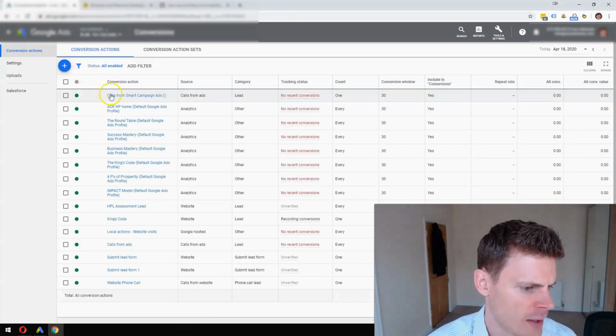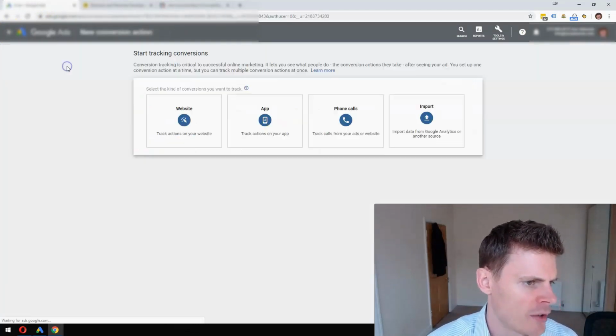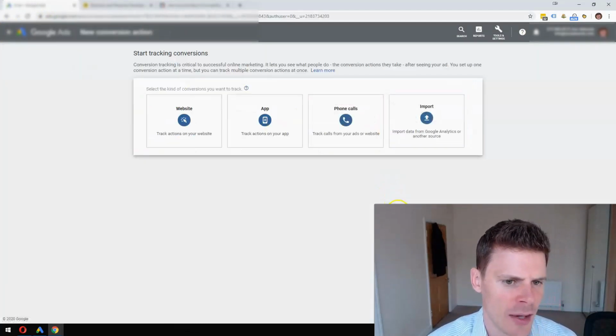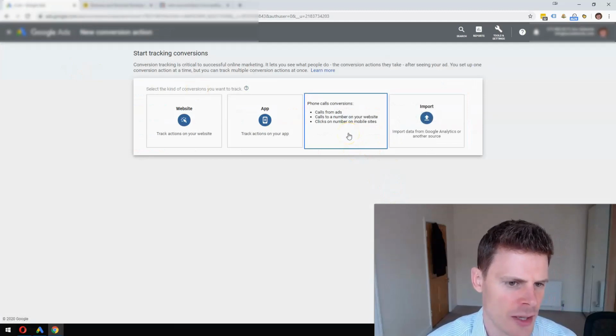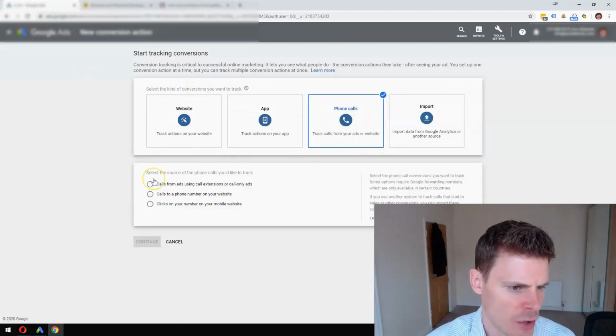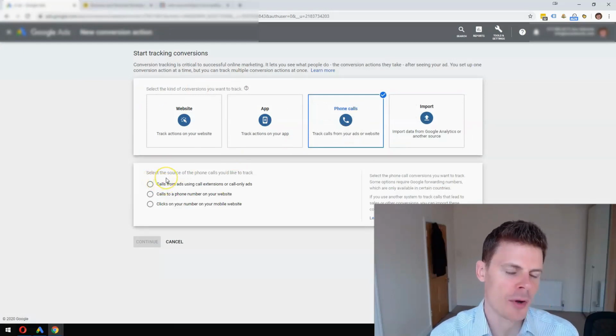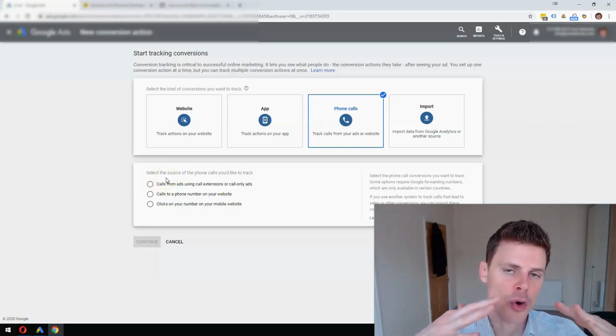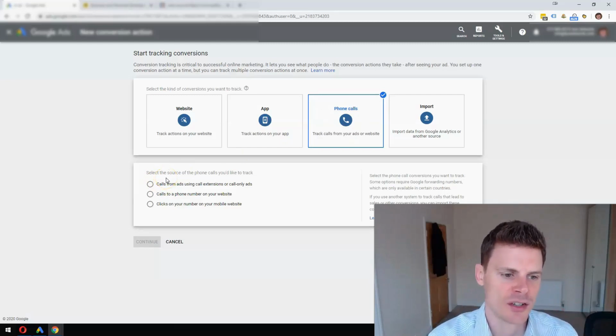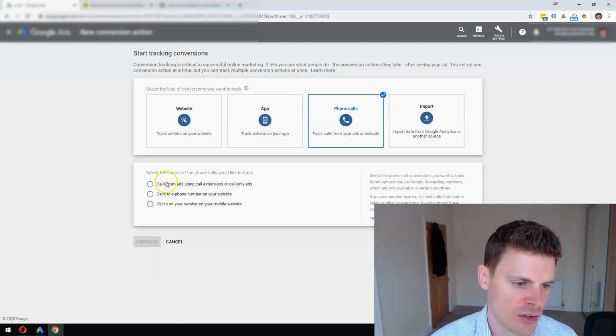And what we can do here is also set up a web call conversion. So we can just go ahead and go through that process also. You can set up a call conversion for the phone number that's placed within your call extension. We're going to discuss that later, but that's a phone number that goes directly in your ad. If somebody calls that, then we can track that within Google Ads. So you can select that one.